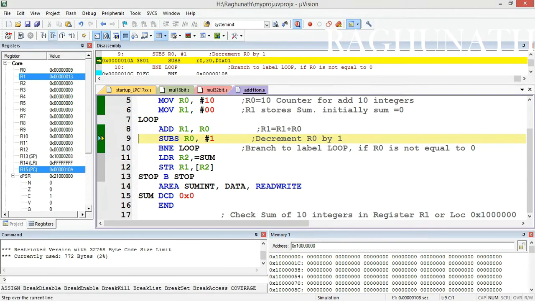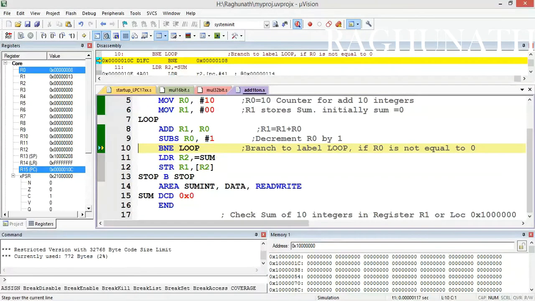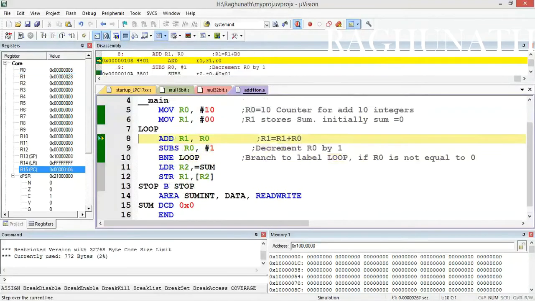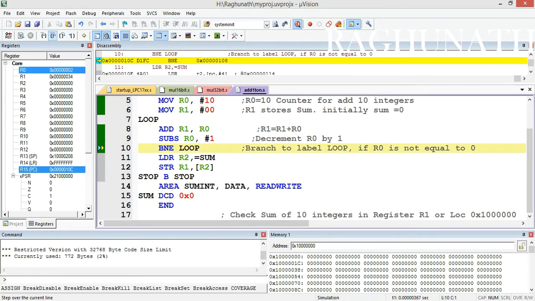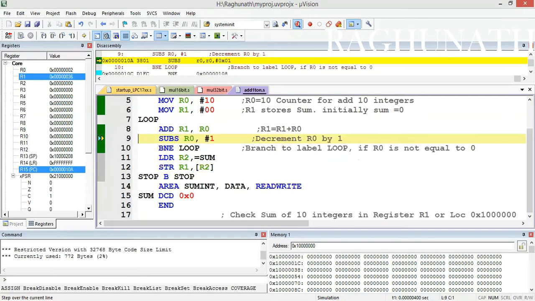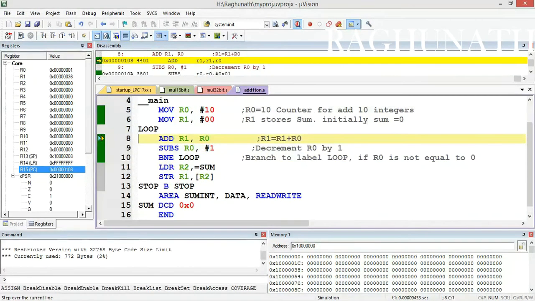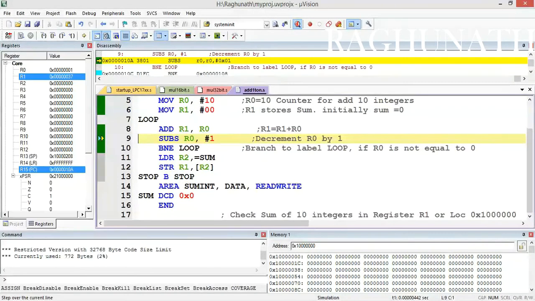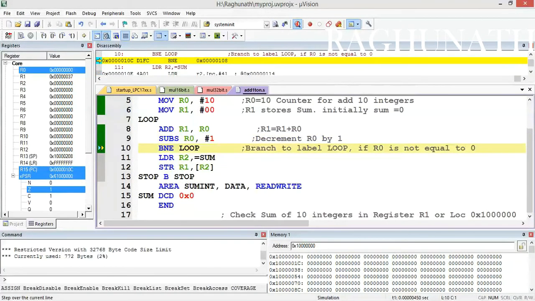Again, decrement. Execute single step by pressing F10. So this will keep on repeating. Keep on repeating, and observe the zero flag. Once R0 becomes 0, so now R0 is 2. So one more time. Okay, now it becomes 37. Now R0 becomes 0. Once R0 becomes 0, Z flag, you can see here in the down, Z becomes 1.